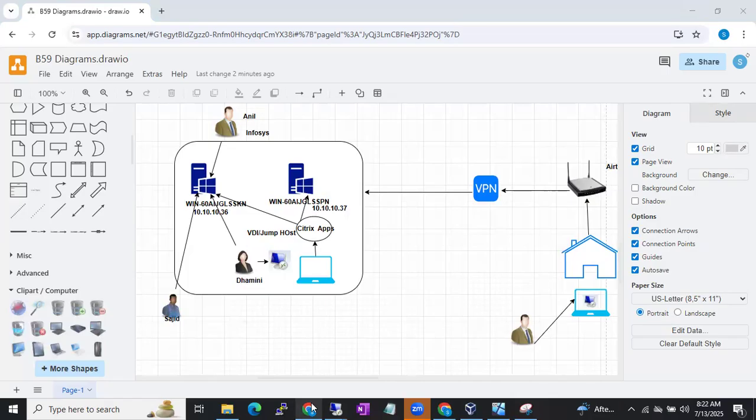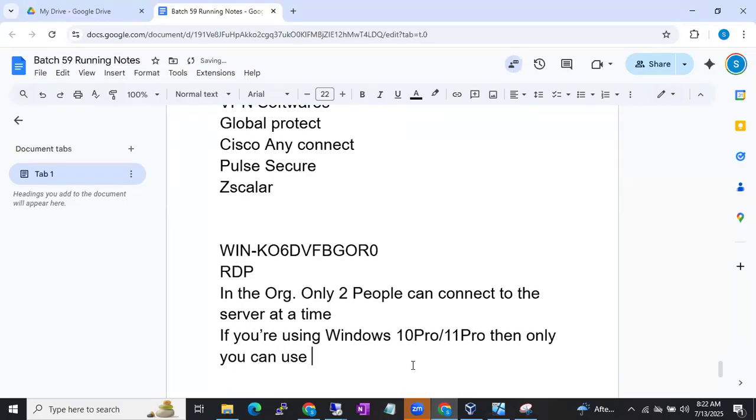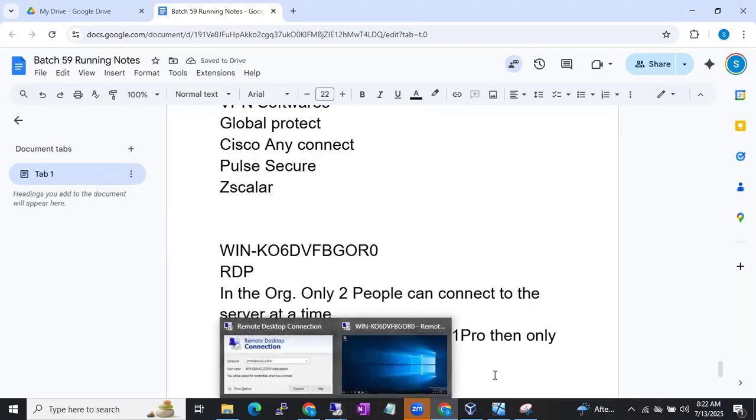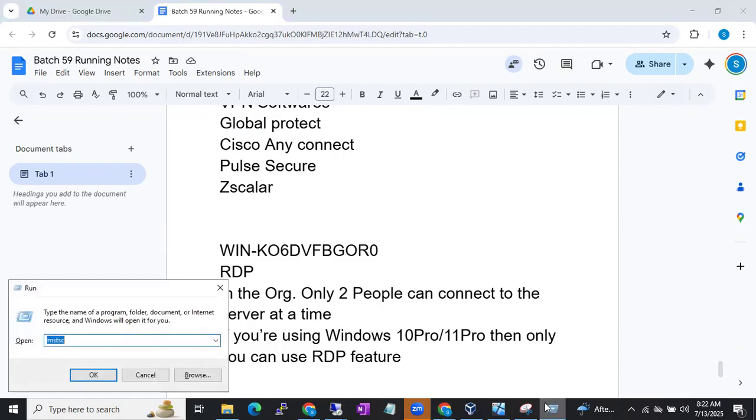The next limitation in our case is, if you are using Windows 10 Pro or 11 Pro, then only you can use the RDP feature. Now I'm using the RDP feature, right? This feature will work if your Windows operating system is Windows 10 Pro or 11 Pro. Where to see? Open Run. Type msinfo32.